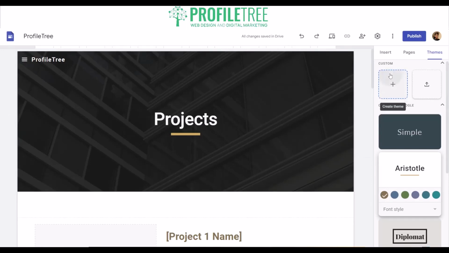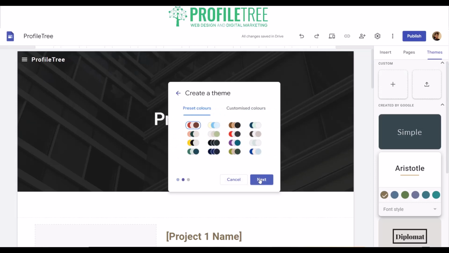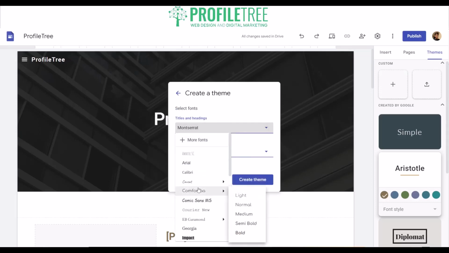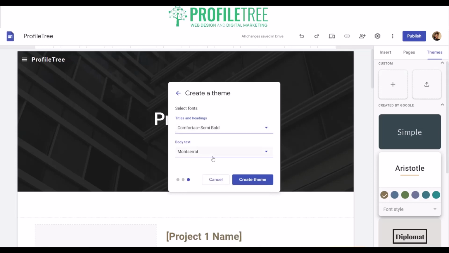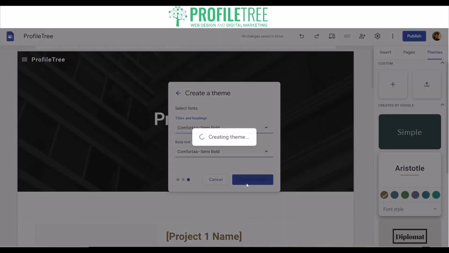Now you can add some custom themes. You can create themes as well. Add logos, you can add banner images. I'll go ahead and select for an upload here. So if I wanted to do the logo, and then I can add some preset colors, customized colors. Montserrat is the title. What I'll do is I'll use the Comfortaa. It's actually a very nice looking one. Go for a semi-bold. Same for the body text as well, semi-bold, and we'll create the theme.